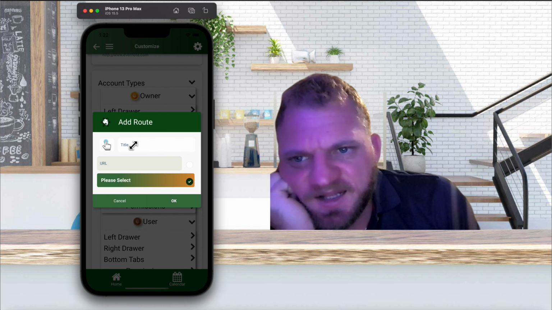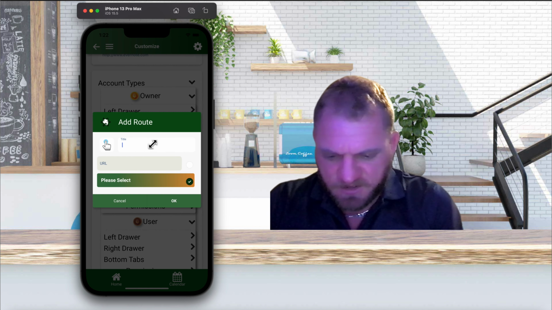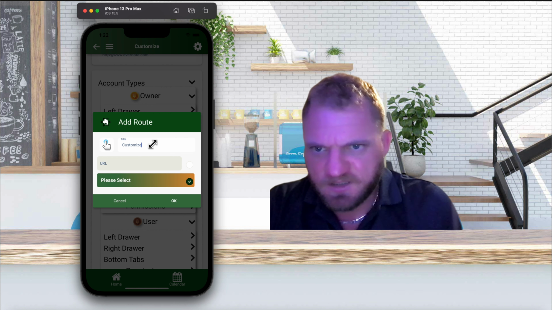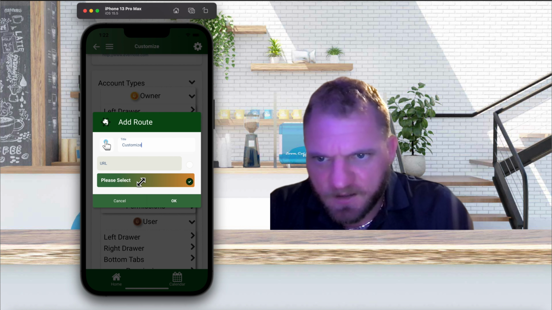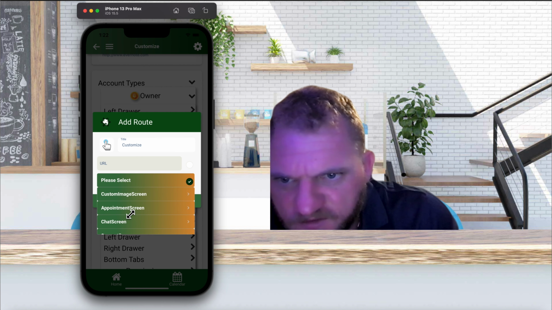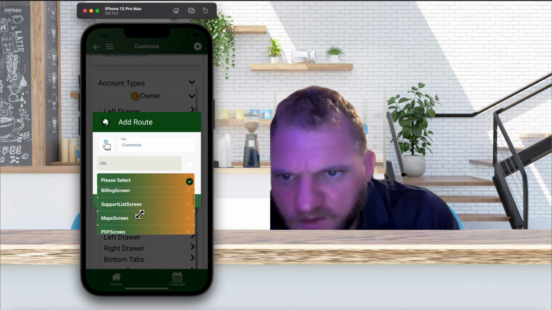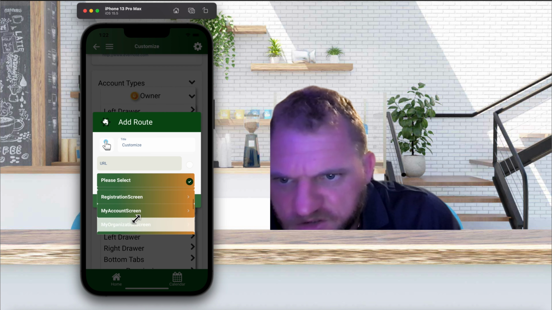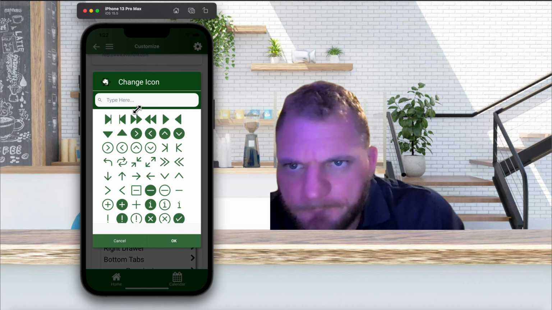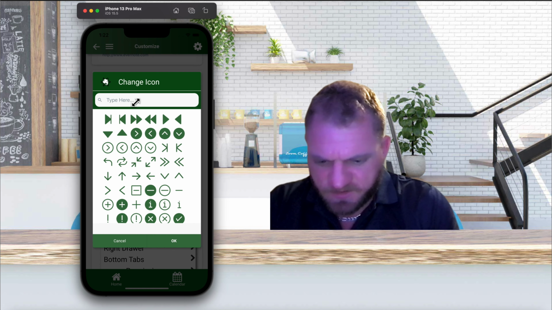So let's see if we can add that back. It was called customize. Let's do this customize. It's not linked to a URL. There's actual functionality on it. So let me see if I can find what functional component that was. I think this is it. Okay, and then let's give it an icon. I think it was like 3 people.